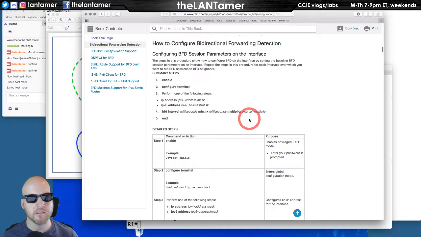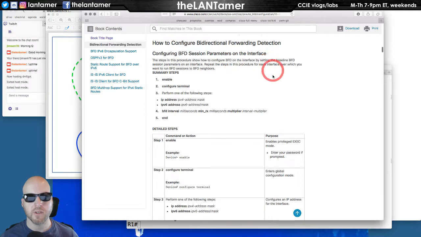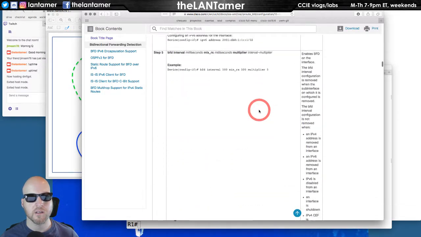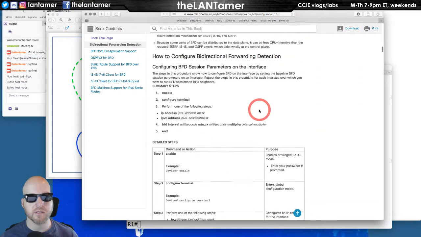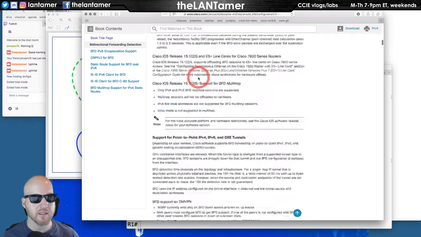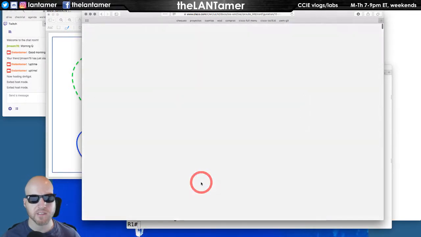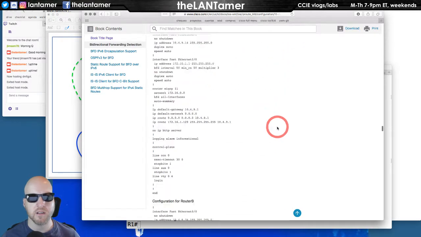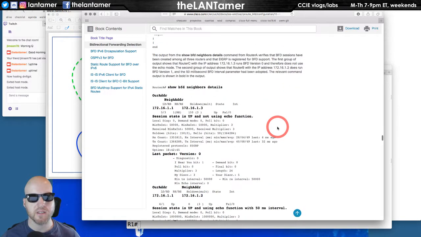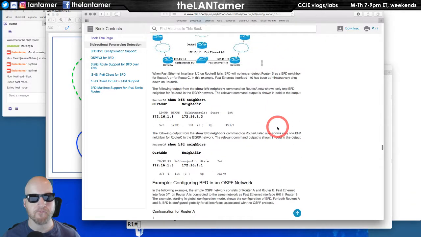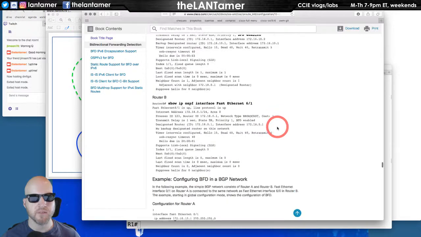All right. So you configure the session parameters on the interface. And then it sounds like there's a configuration that takes place in the protocol. Let's see if there is a quick reference here. Configuration examples. Okay, here's an example with an EIGRP network. We want an example with BGP. I wonder if it has one for that.